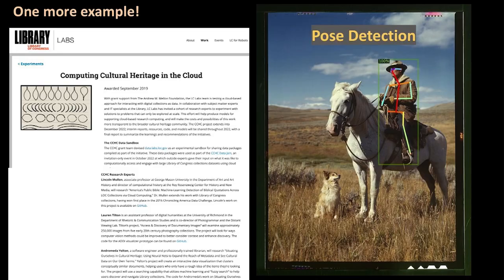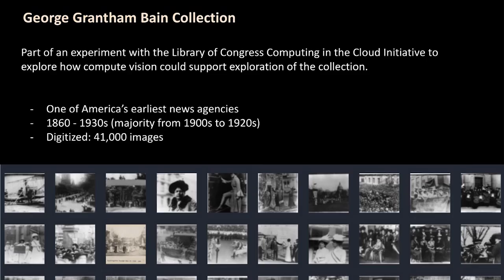So I'll give one more example here, which is some work we did for the Library of Congress, which is just some post-detection work. And this is, again, coming back to this theme of opening up collections. We started to look at what pose could do. And we worked with a collection of photography from the early 20th century as well.